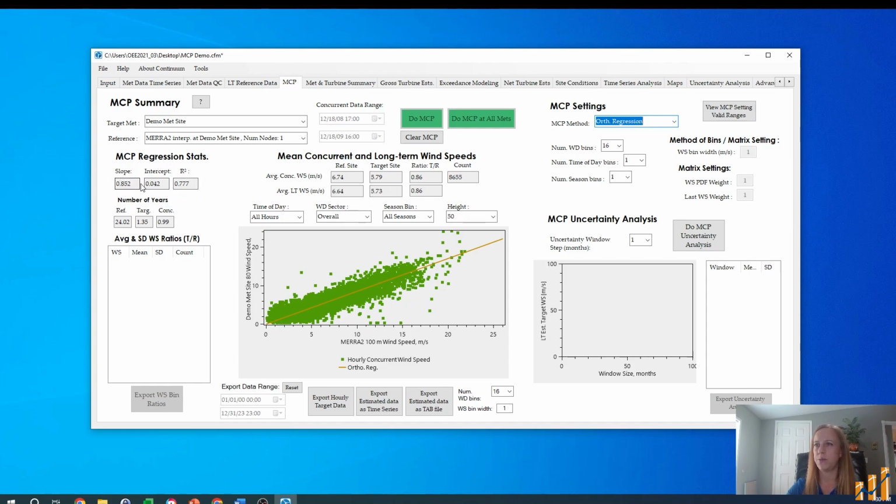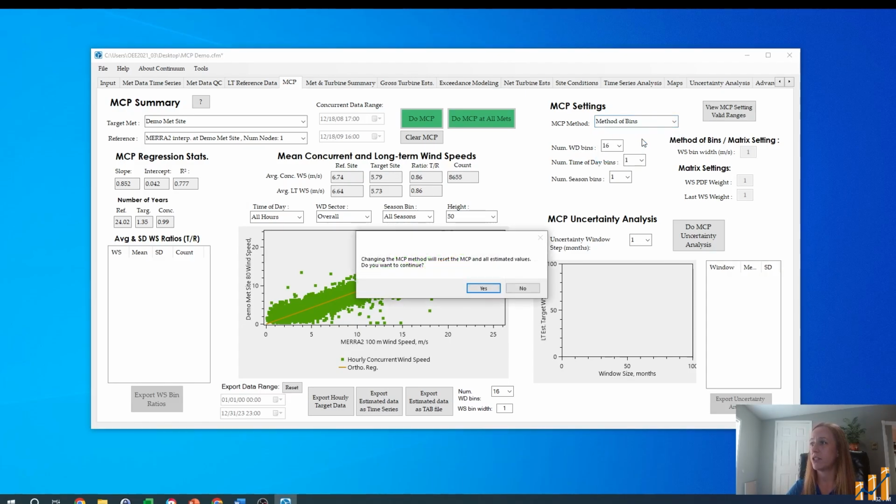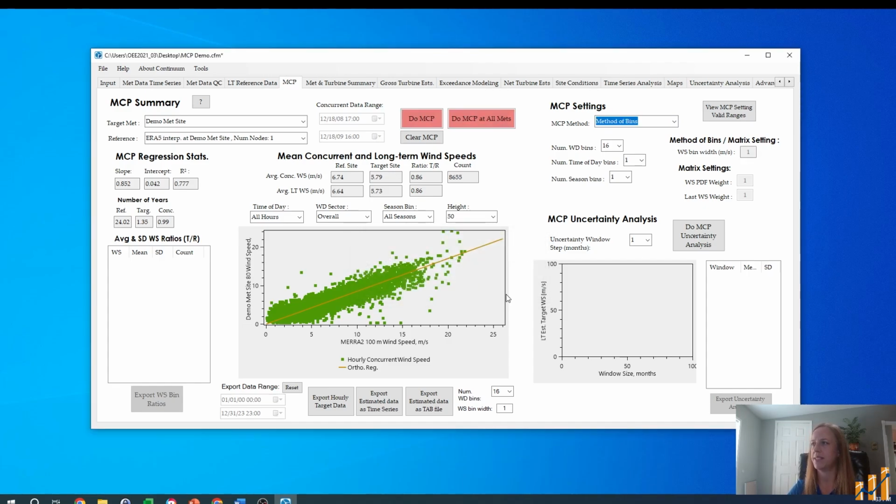So they're showing the slope and intercept as well as the coefficient of determination R squared for that best fit line. If you use the method of bins method, so let's go ahead and do that. So I'm going to change the method, and it's going to warn me that I'll clear all settings. I'll say that's okay, I want to continue.